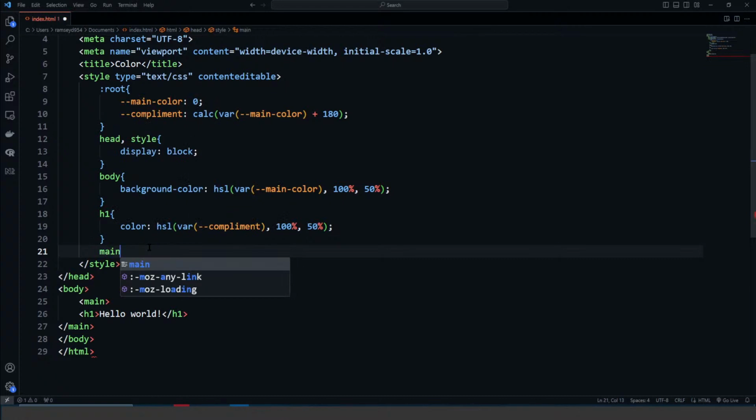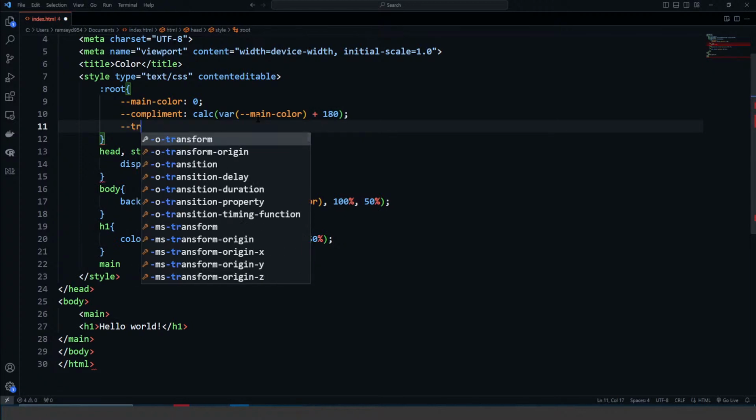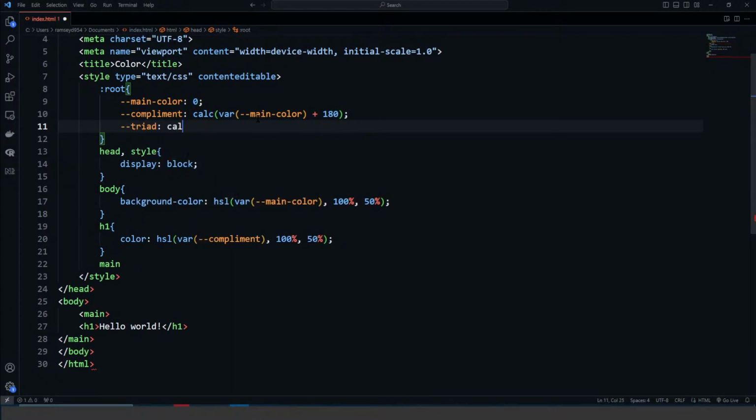So let's add our main selector here. We'll add a dash dash triad here, and we'll let that calc var complement plus 120, and we'll change this to be 120. So we have 120, so this color plus 120, and then this color plus 120.